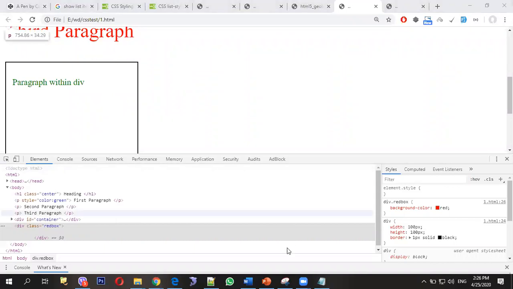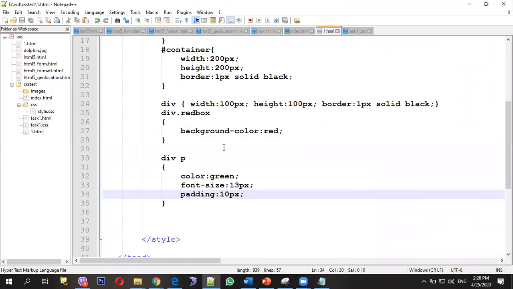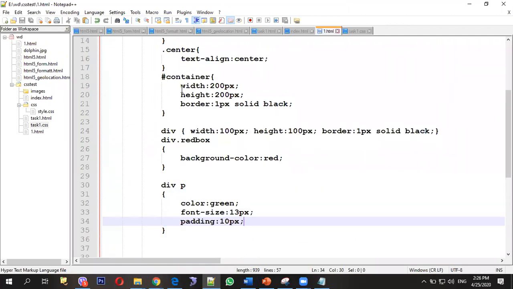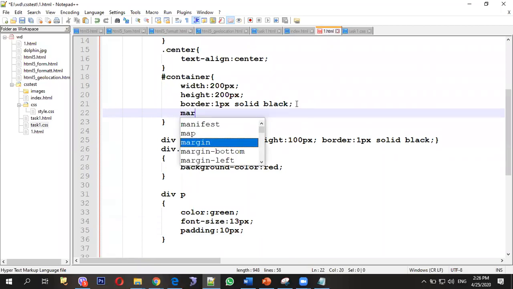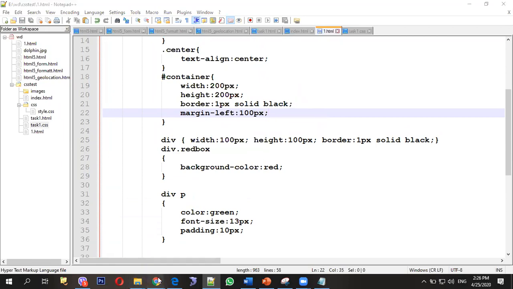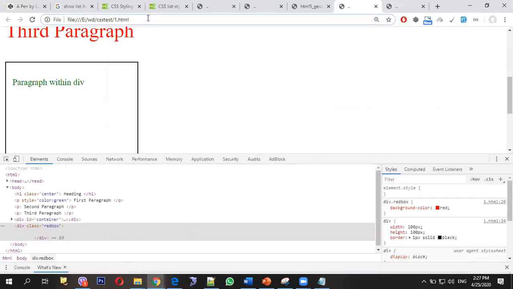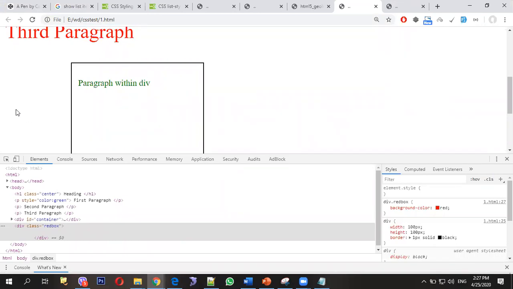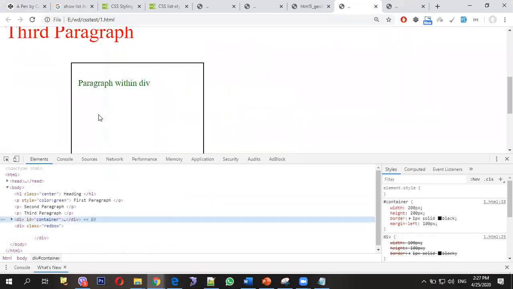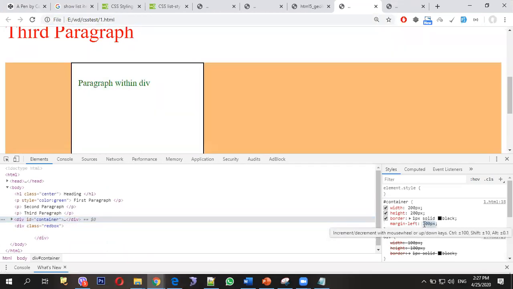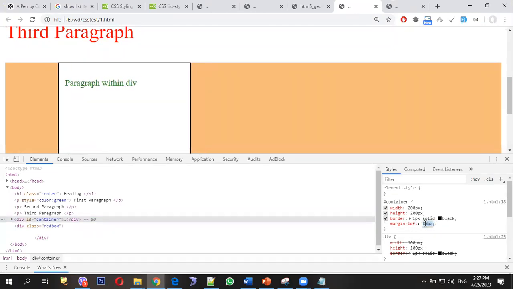So let me show you with the margin. We have a container. Let me use it for this. So margin left, that will be more relevant. Let's say 100 pixel. I want to push this container. So this is margin left. If you just want to check this on the browser, see, I have a container like this. Can you see my cursor? Just minimize it. Yes, this way you can do.